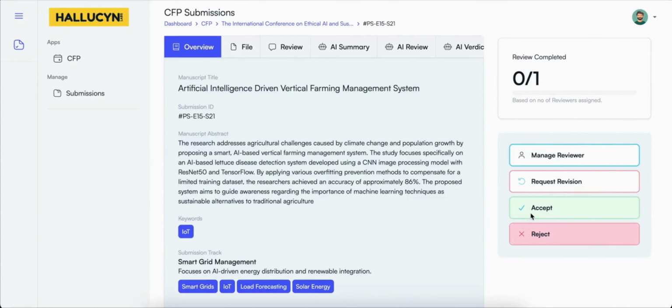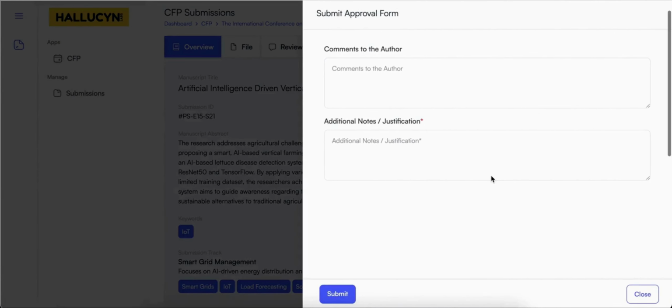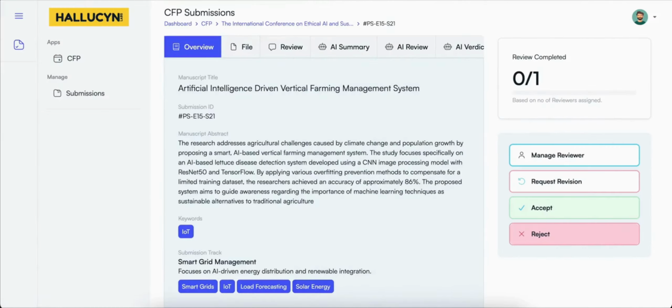If the submission meets the conference quality standards, the program chair can select Accept Paper. Once accepted, the author will receive a notification email confirming that their paper has been accepted for the conference. Please note that the acceptance form is fully customizable. Conference organizers can design their own acceptance decision form based on the requirements of their conference.